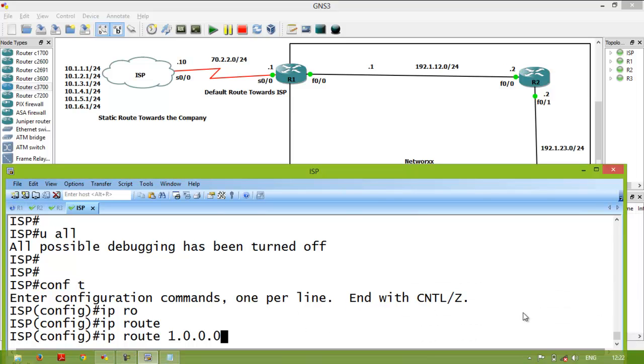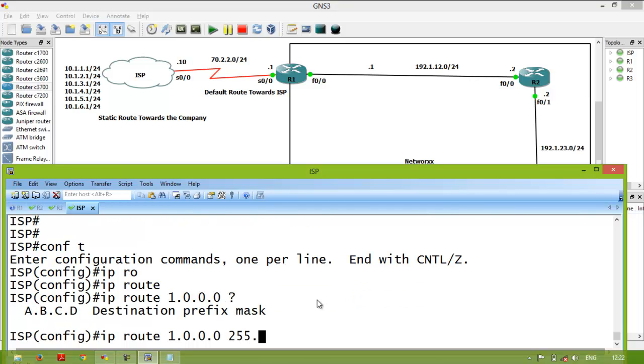IP route, I'm writing a route towards each and every network inside the ISP. I'm giving this information to my ISP, and the ISP is writing it on their router so that it could be reachable to others. Got it? So IP route 1.0.0.0 255.0.0.0 mask. If you want to go to this network with this mask, your next stop will be 70.2.